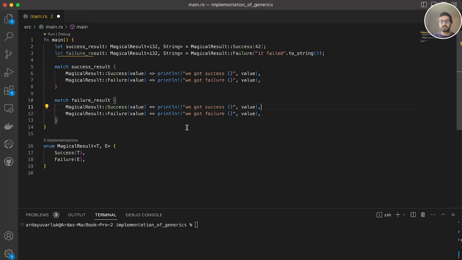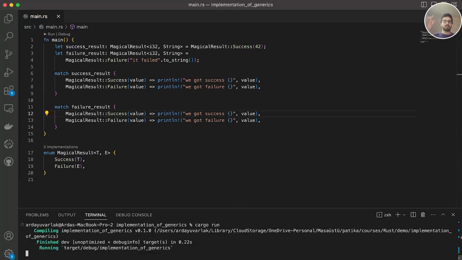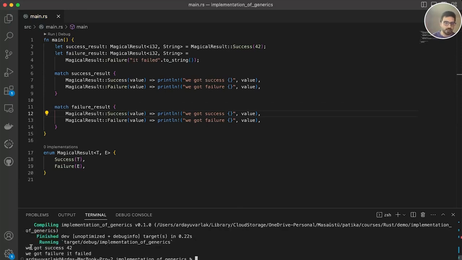And the expected result is we got failure and we got the value. Let's say cargo run. And as you can see, we got success 42 and we got failure, it failed. Well, two different ways to say the same thing, I guess. Now, let's see how we can use generics with associated types and what are associated types.